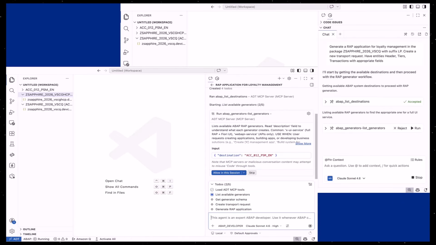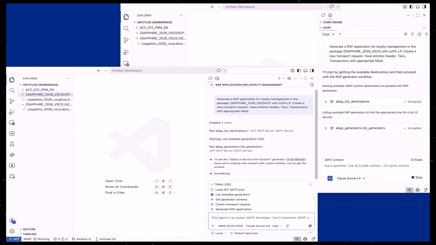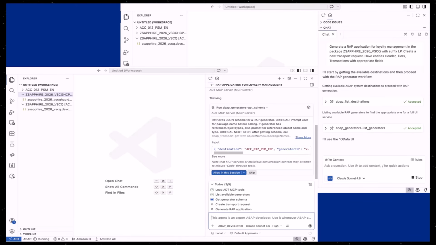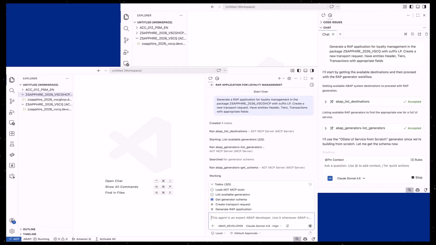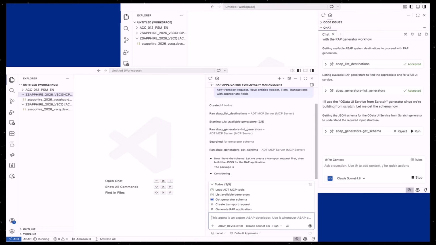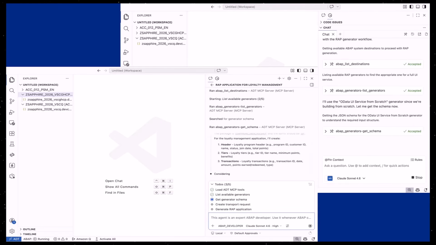After accepting the destination, it works with the available generators and proceeds to select the OData UI service from scratch generator, since we are building with custom entity. The generator schema is retrieved, and you can see the creation of the three entities: header, tiers, and transaction. These are structured hierarchically. Header as the root, with tiers and transaction as child nodes.